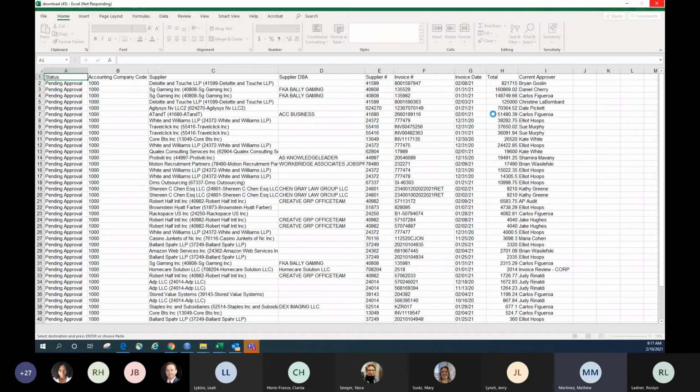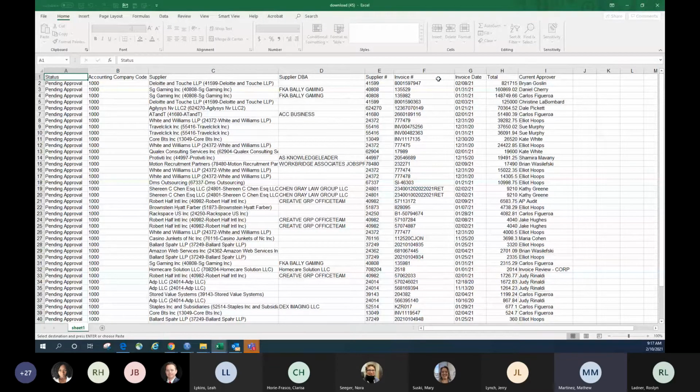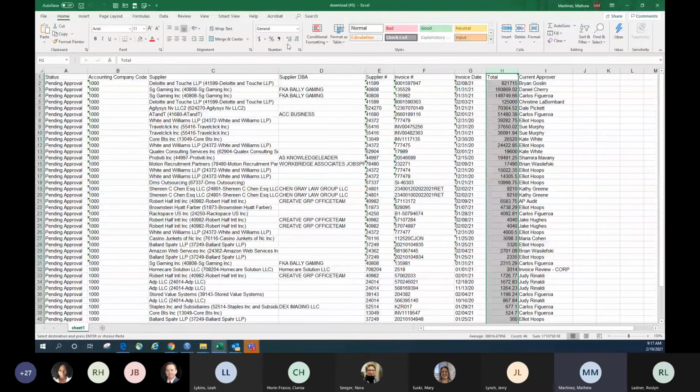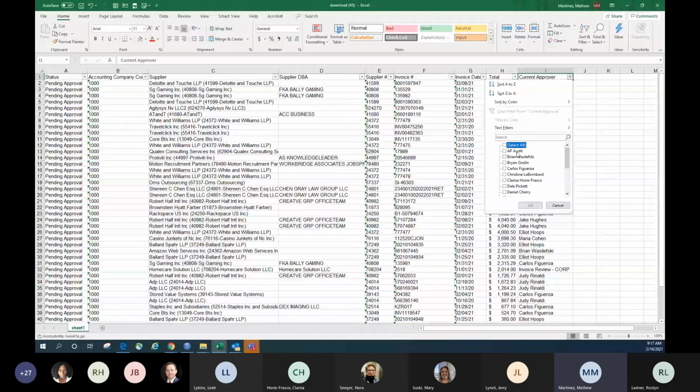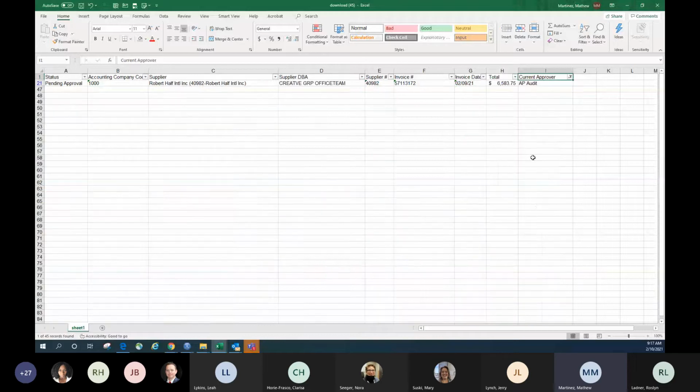So once it finishes what it's doing, I highlight the whole column and I just change it to dollars, so I know exactly how much I'm looking at. And then if you want to filter this, you can filter it by the people. So I'm going to see which ones are at AP audit. And if this was a person, then I would send this to that person.